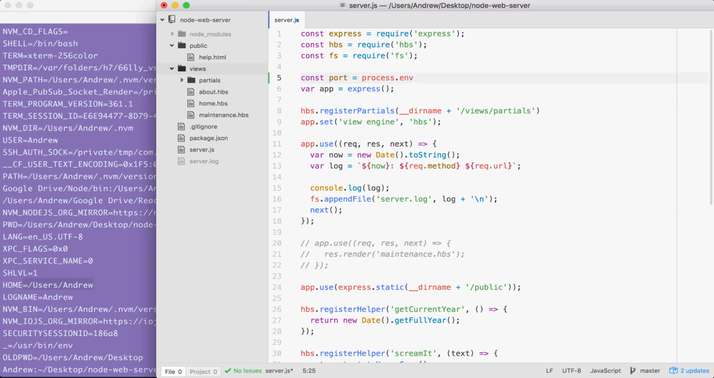Process.env is an object that stores all of our environment variables as key value pairs. We're looking for one that Heroku is going to set called port. Awesome. This is going to work great for Heroku, but when we run the app locally, the port environment variable is not going to exist. So we're going to go ahead and set a default using the OR operator right here. If process.env.port does not exist, we'll set port equal to 3000 instead.